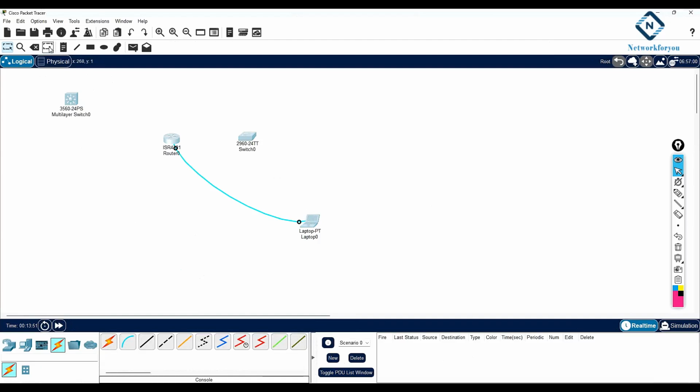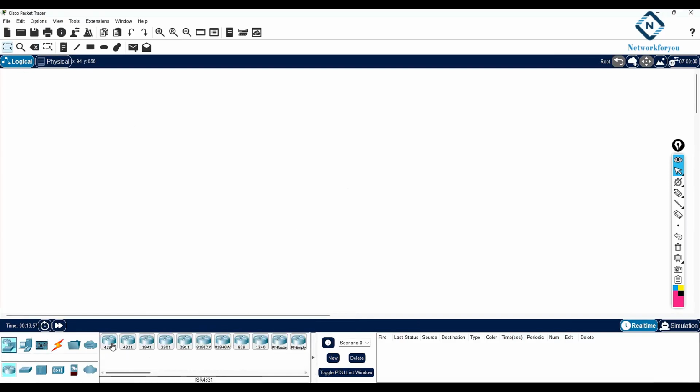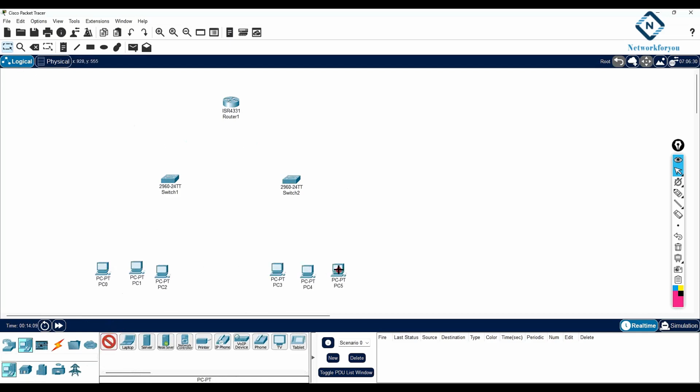Basic network lab we can do. In this one I will take one router, and I will take some switches here. Then I will click some devices here. I am taking 3 computers here, and after that I will connect these computers to the switch.